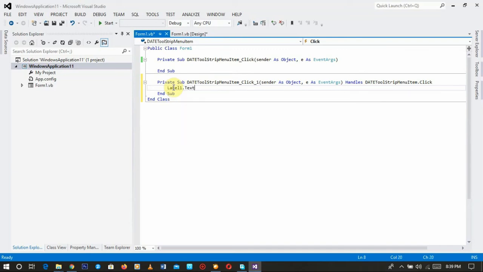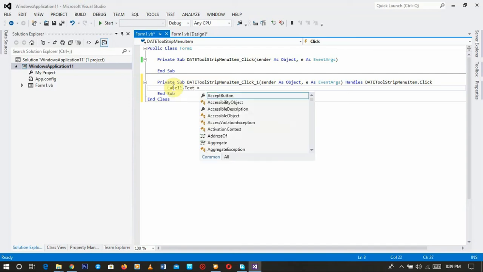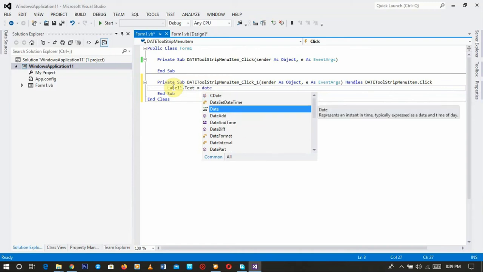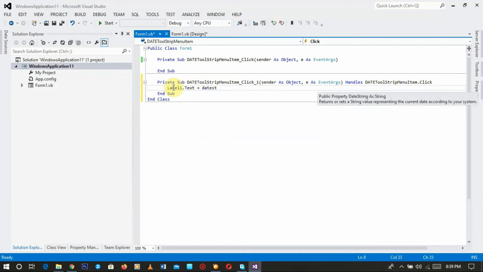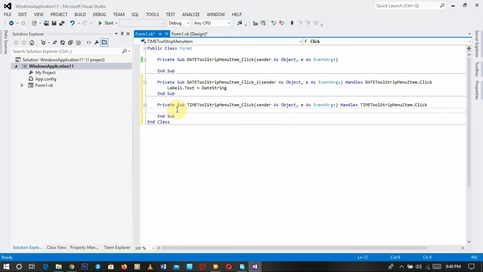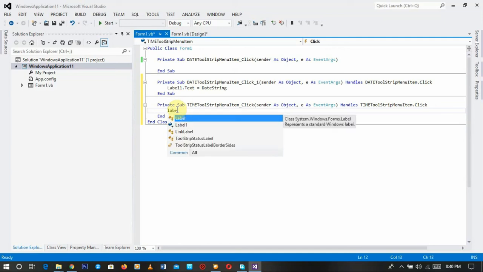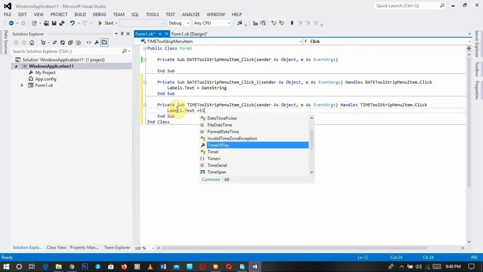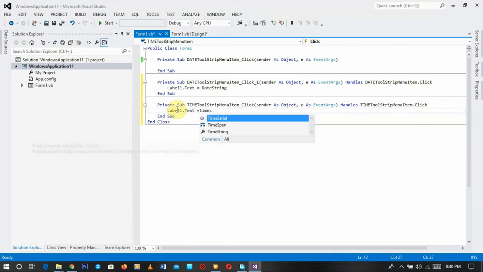We can also click tab because it's already equal to date string. So you can also press tab. Then go back to our design, to time, and double click time again and say label1.text. Once you have text there, you can just click tab on your keyboard, then equal to time string. You can also click tab.